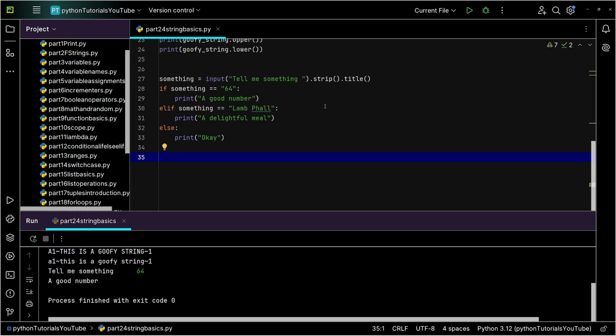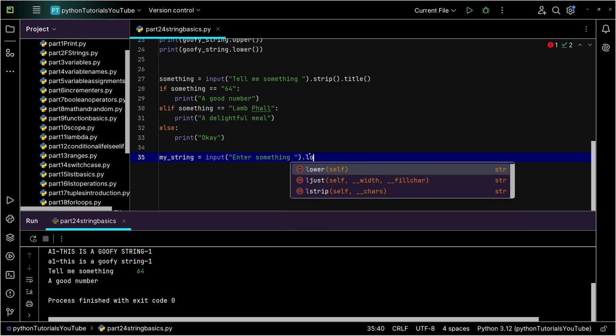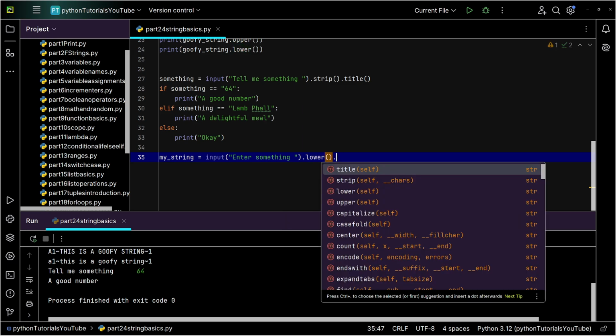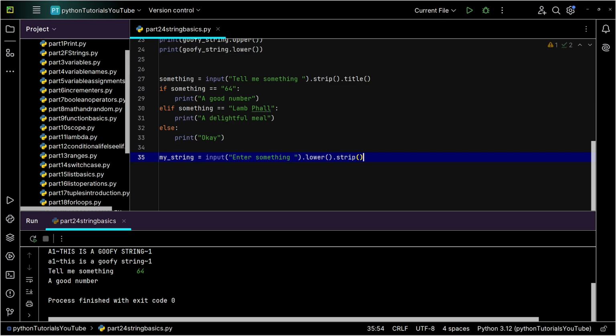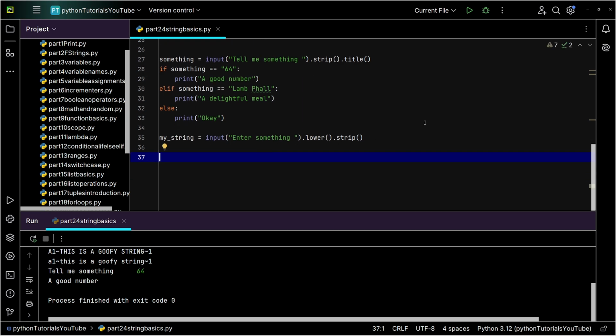So for example, if I said my string, I hate using my string, it's just old school for me. And we're just going to input enter something, keep it nice and simple like that. We'll go ahead and clean it up just like we usually do. We'll do a lowercase, we'll strip it. There's actually L strip and right strip as well, but we're not going to deal with that today. So wouldn't it be nice if we knew what the user gave us? And the answer is yes, we can do that.